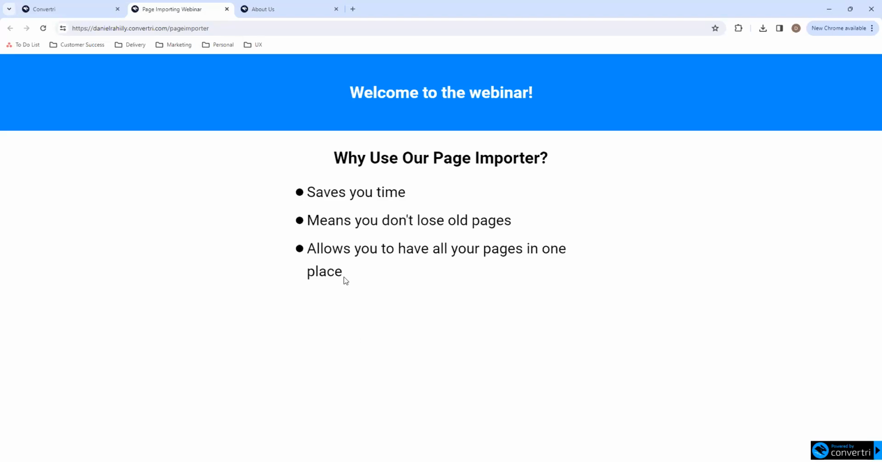The only thing that has been missed out there is the little introduction bit that we did at the start, and just going through these bullets on why the page importer is useful. So you can see it saves you time, means you don't lose old pages that you made elsewhere, and allows you to consolidate your pages into one system, being Convertri. So I can't see any questions about any of that. So we're going to move on to the demo now.